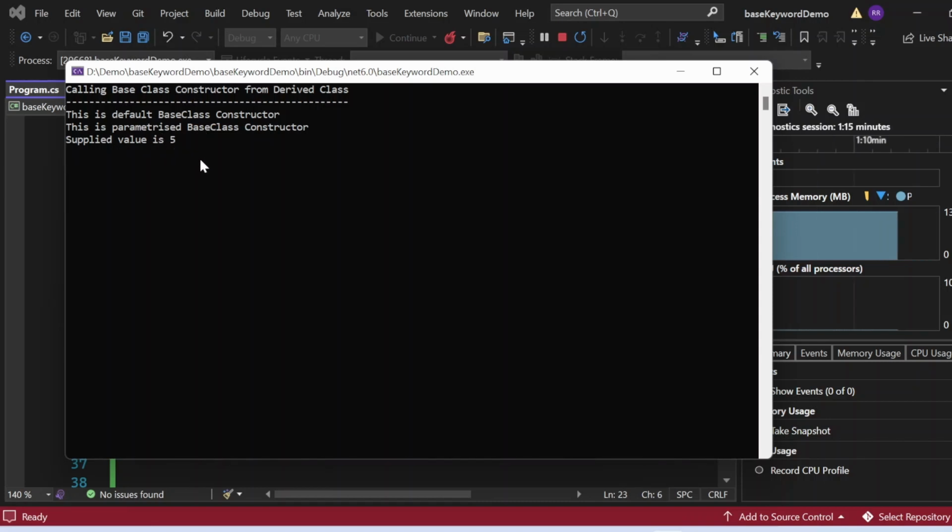So that's how we call the base class constructor from the derived class with the help of the base keyword. Now that brings me to the end of my session. To sum up, in this video we saw what the base keyword in C# is and how and when to use it in a C# program. We also talked about its advantages and limitations. So I hope you now have a clear understanding about the base keyword in C#.